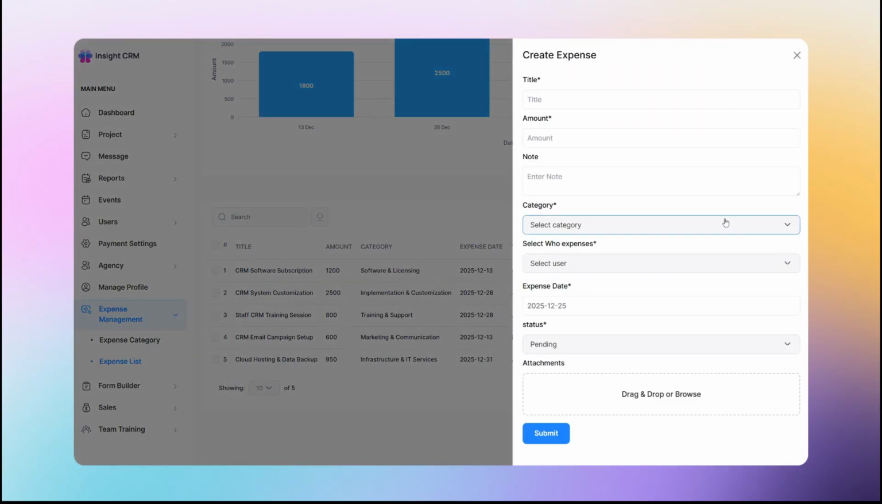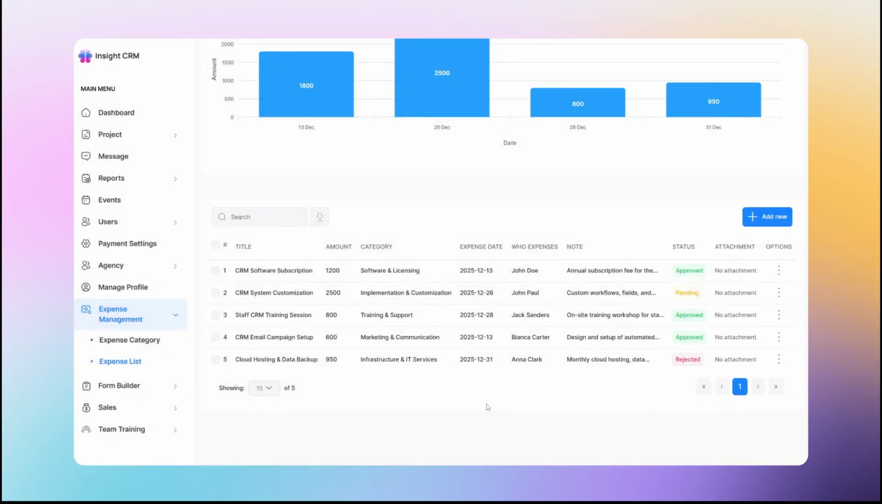Need to log a new expense? Just click Add New. Fill in the title, amount, and date. You can even attach receipts or invoices directly to the entry, so you're always audit-ready. Select the status, hit Submit, and your records are updated instantly.